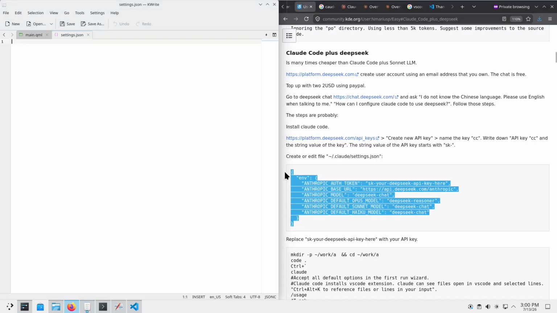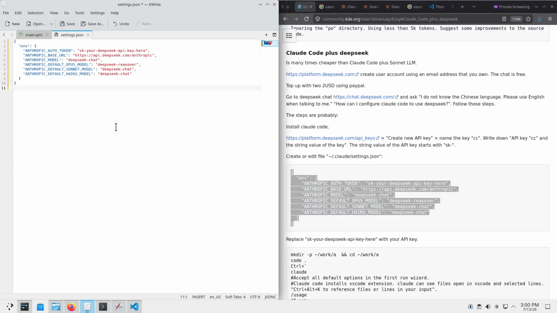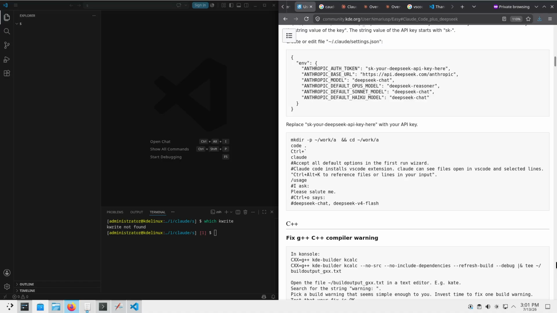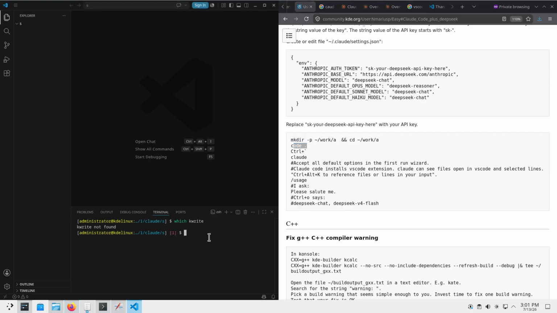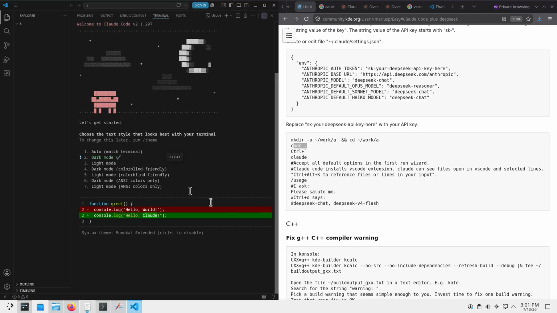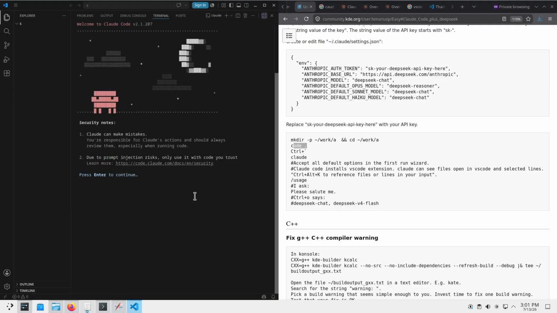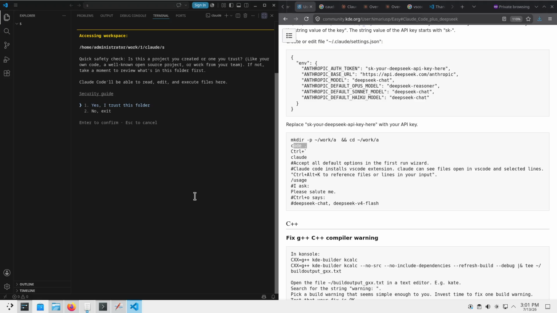We copy paste these configuration settings. And in here I'll need to use my API key that I have created inside the platform.deepseek.com account. Okay, so let's continue. We have created a temporary directory. We have Visual Studio Code that has opened that directory. I'm starting Claude code. Things look okay until now, so press enter, enter, enter, enter.